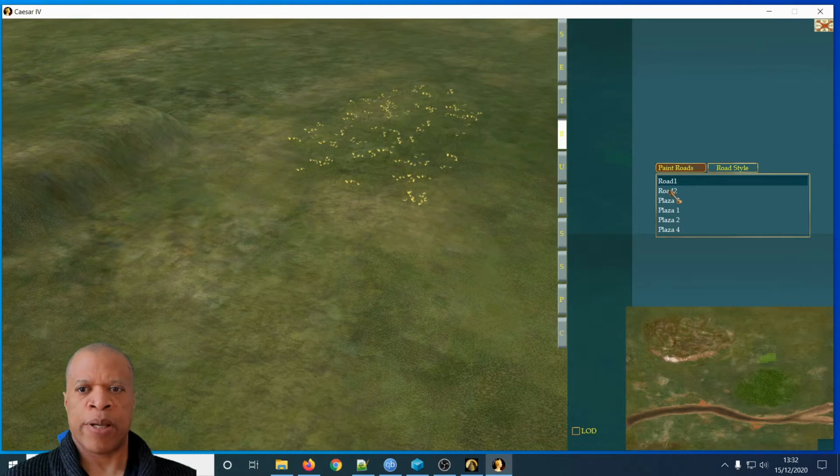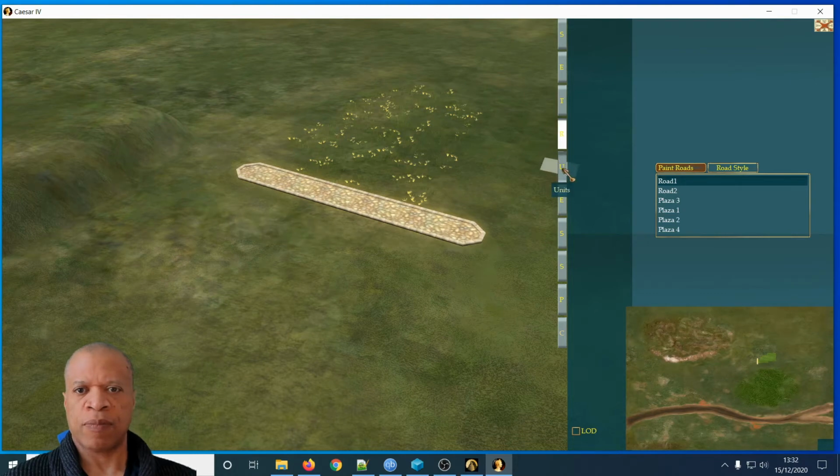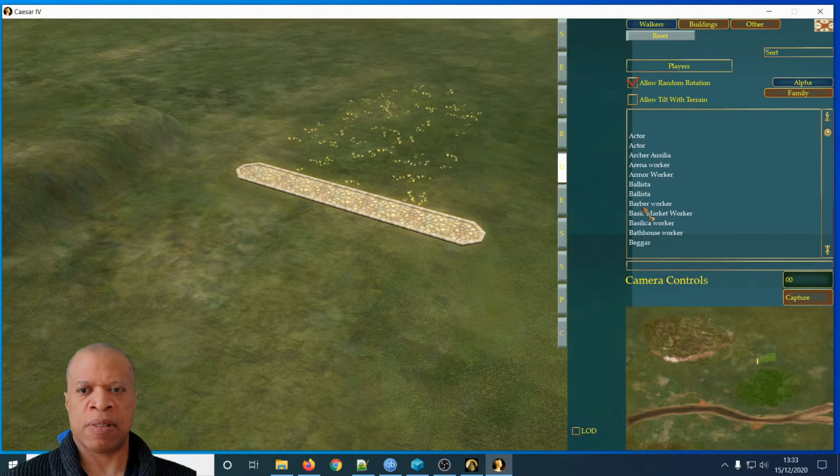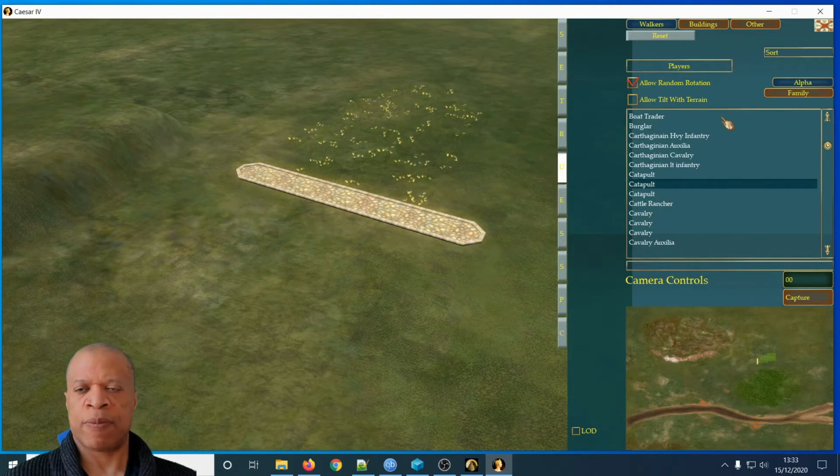Road. You can paint a road, different types of road. Voila. Okay, units. Now, you wouldn't ordinarily put down things like actors and beggars and catapults. Not really the sort of thing you would put down. What you may put down are some buildings, some bridges.